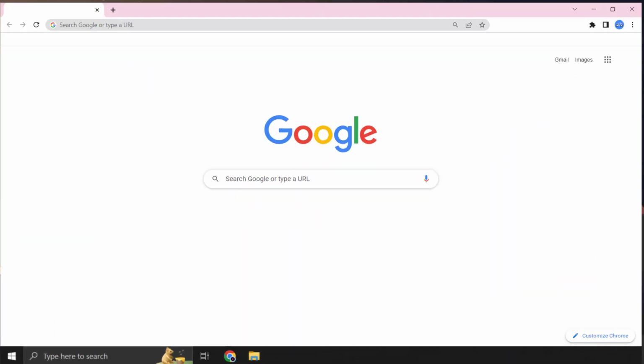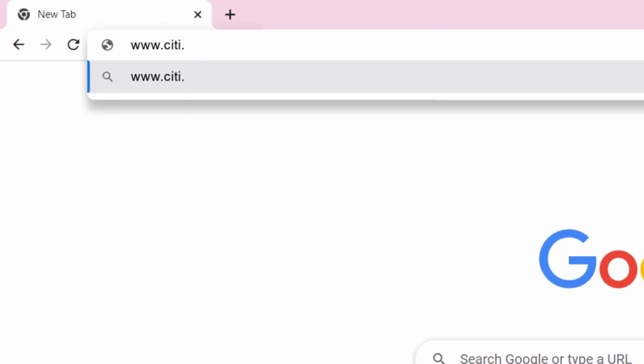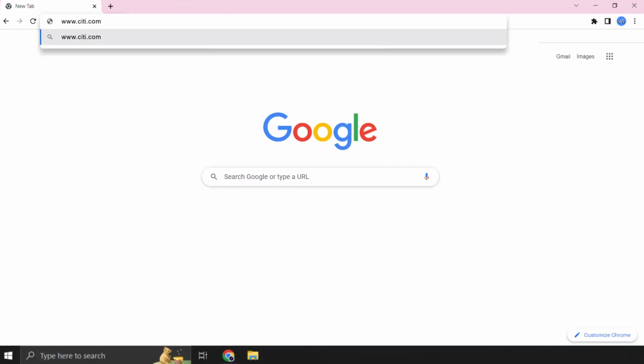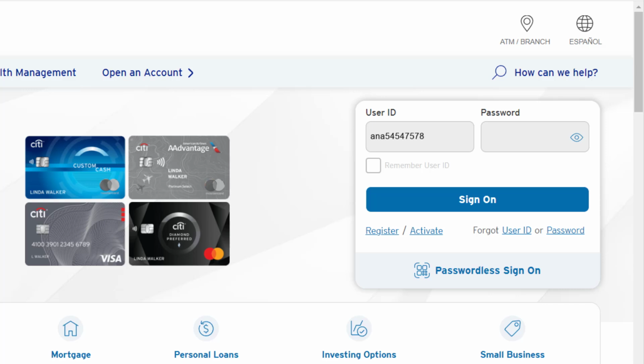So first of all, you need to open up a browser on your device, and then type in citi.com in the URL bar at the top, and then hit enter. It'll take a bit to load up the website. And once you're on this webpage, over here, you simply need to enter in your Citibank account login credentials.